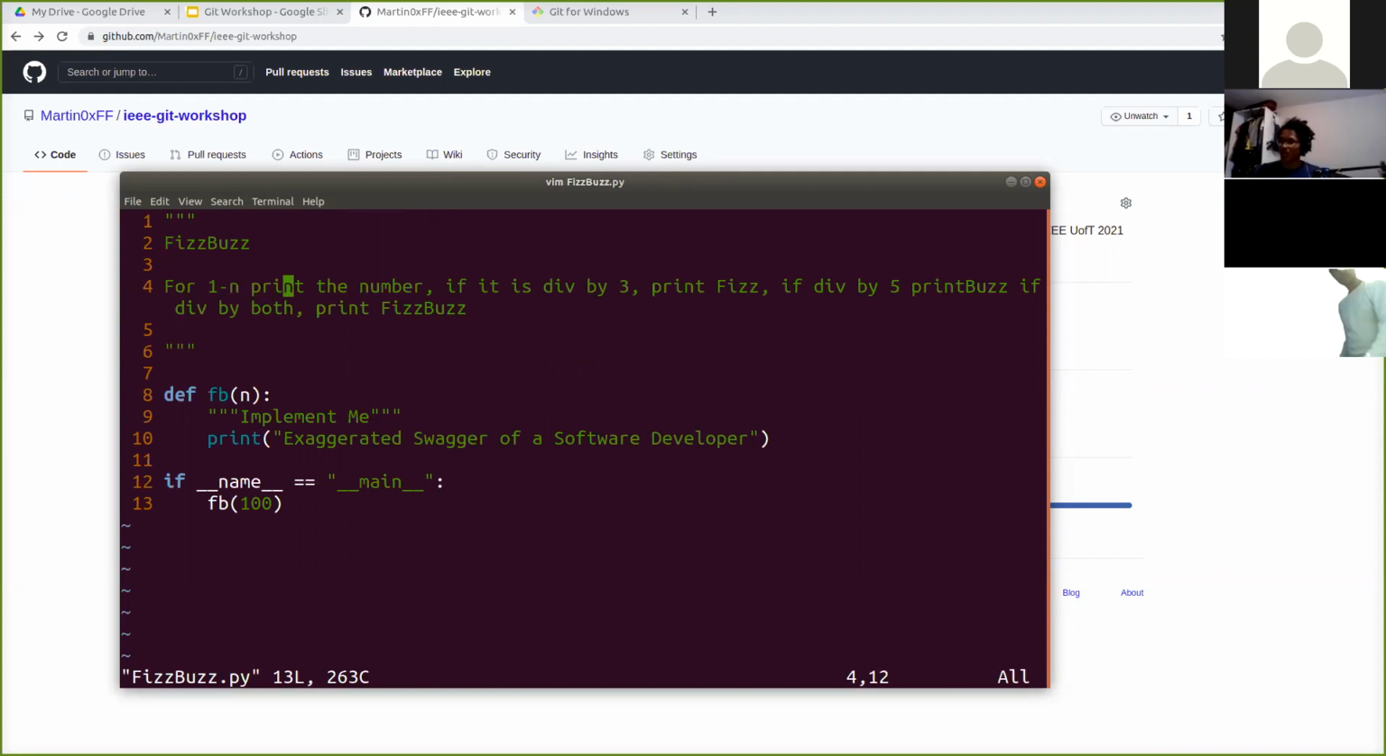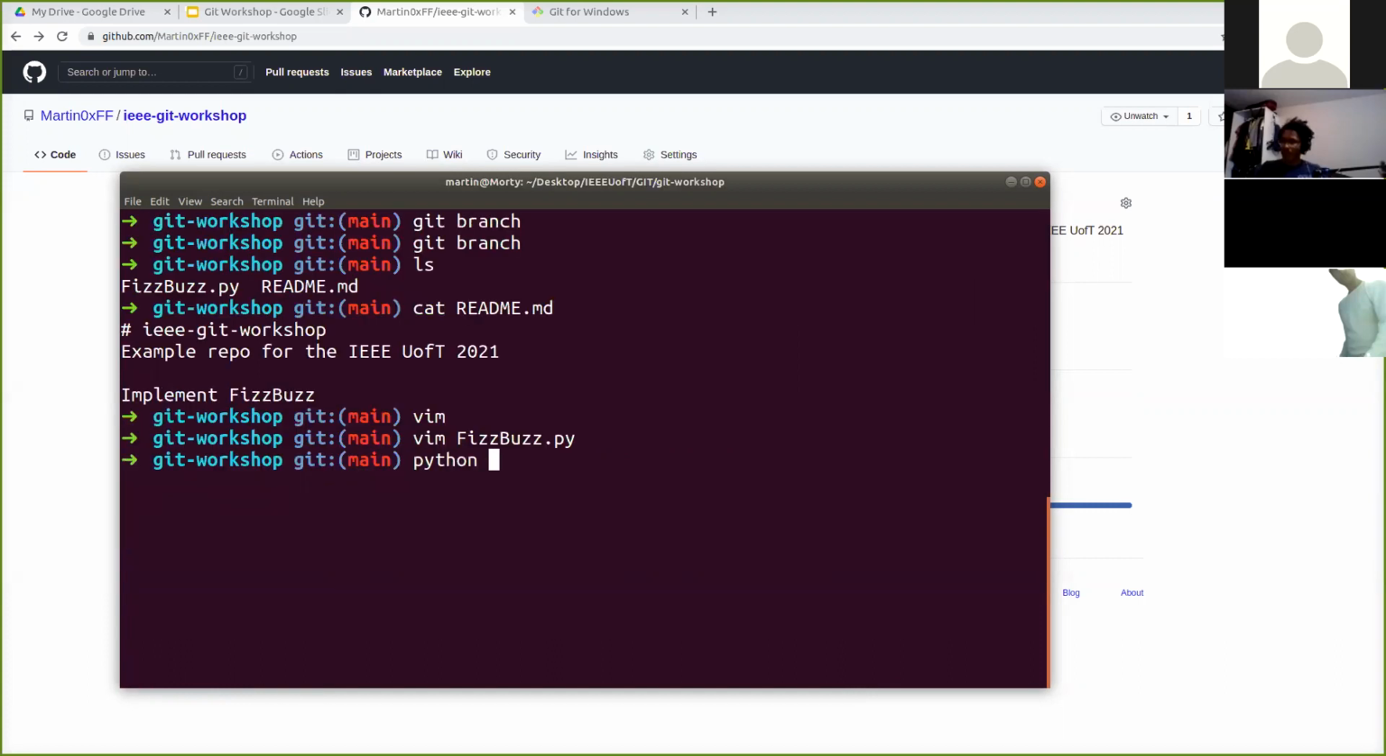The definition of fizzbuzz is for 1 to n, print the number. If the number is divisible by 3, print fizz. If the number is divisible by 5, print buzz. If it's divisible by both, print fizzbuzz. Okay, cool. So we have a function definition here. And well, let's see what happens when we actually call this function. So we do python fizzbuzz. Huh. And it returns exaggerated swagger of a software developer. Interesting. That isn't fizzbuzz necessarily. So we're going to need to do some work on this repository.